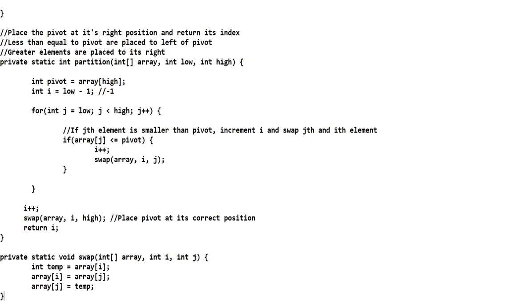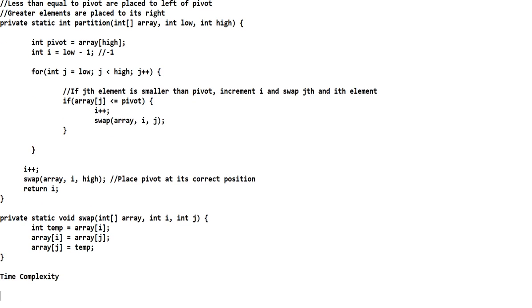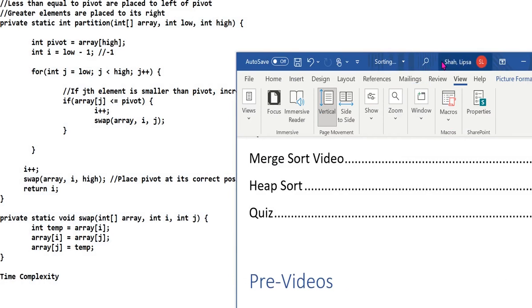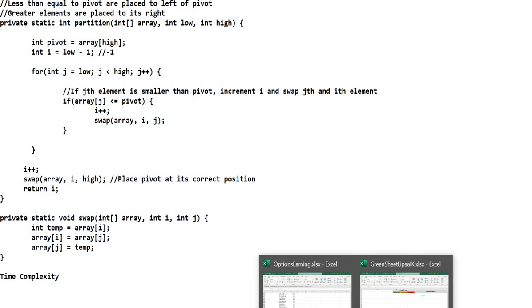Now let's look at its time complexity. What is the time complexity of this algorithm? To understand it, let's look at the algorithm tracing that we did. So let's look at this.